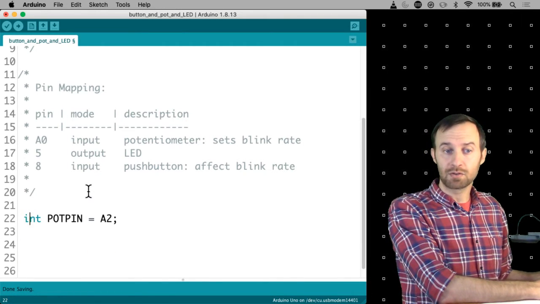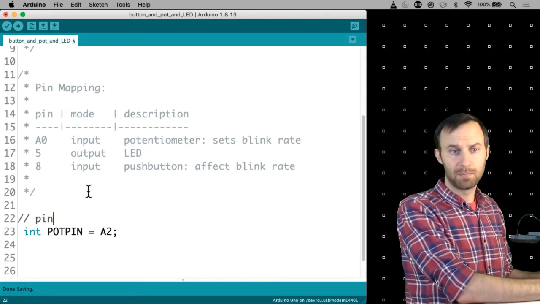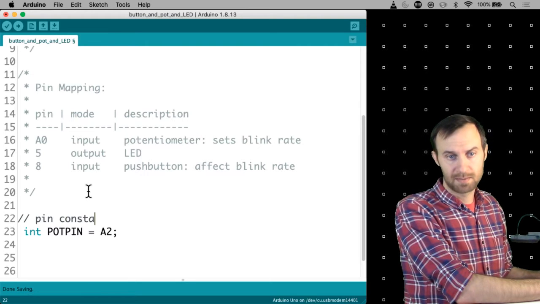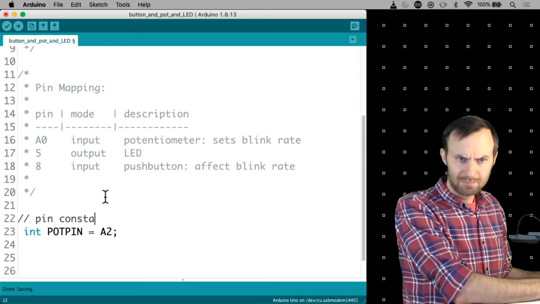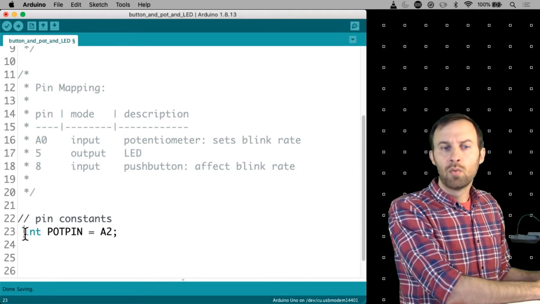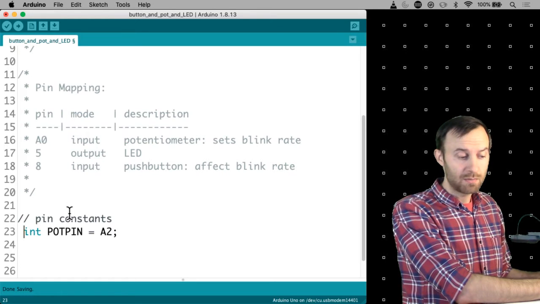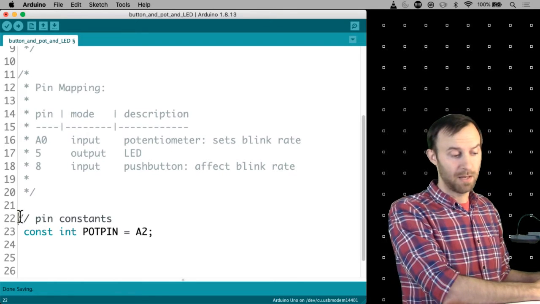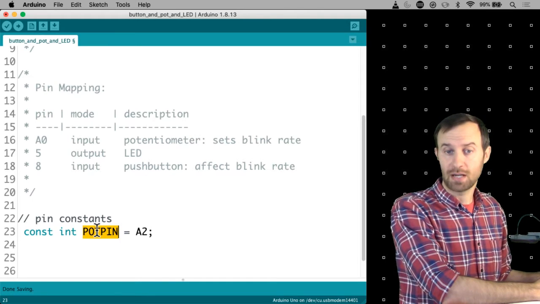And one more little trick when we're doing these. I'm going to call this the pin mapping, pin constants. When we make these, instead of saying just int potPin equals A2, we're going to say const int potPin equals A2. And what that actually means is this should never change.